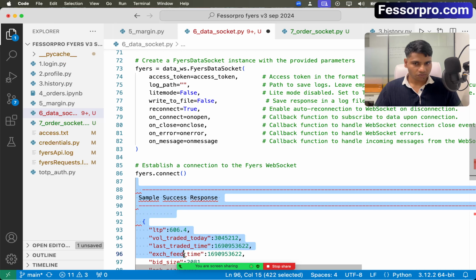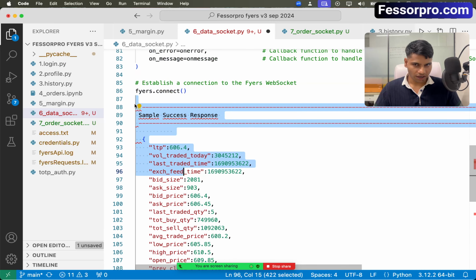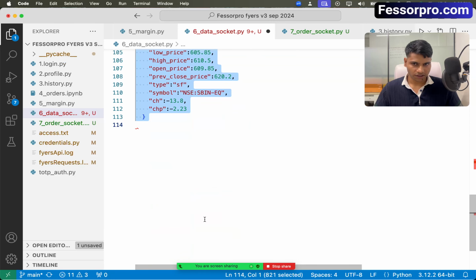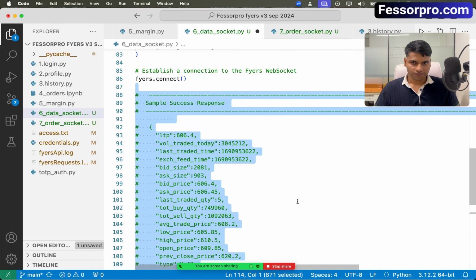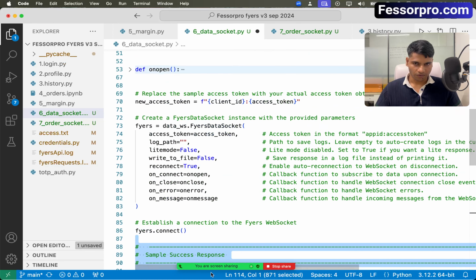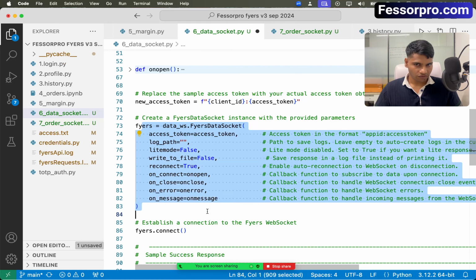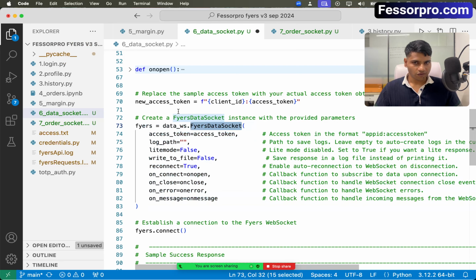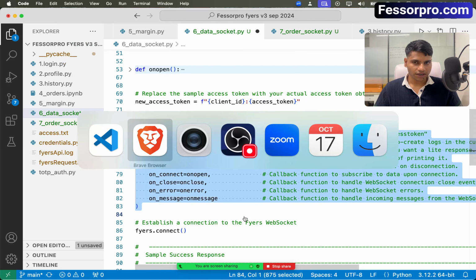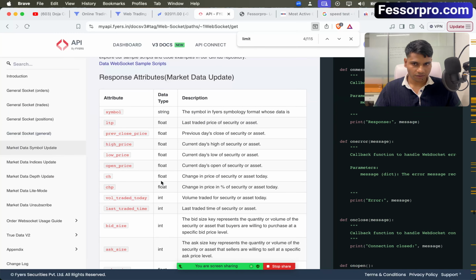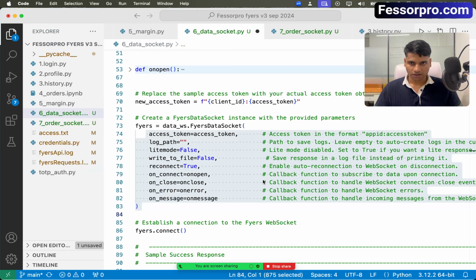Now this is the output that you'll receive once you start the socket. So I'll just comment this entire thing for now. And that's it. We are good to go. Let me just show you the different parameters we have to send in this Fyers data socket. If you want to know more about the parameters, you can read the documentation itself. So these are all the parameters you need. First, you need symbol. The symbols in Fyers symbology format whose data you need. Sorry, this is the response you'll get.